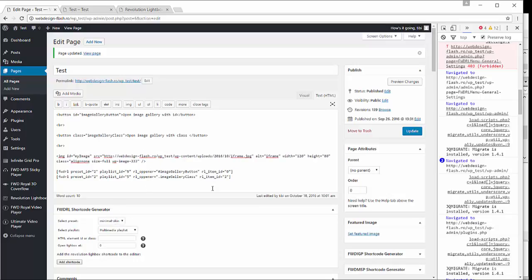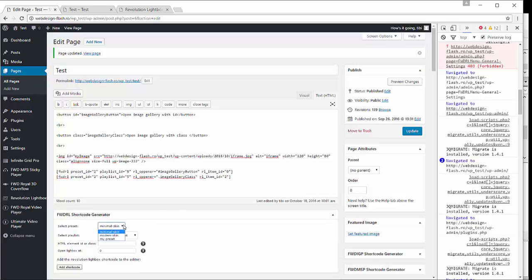Now we'll use the shortcode generator to add this in the page. We'll select the multimedia playlist. Now we add the ID of the element that will open the Lightbox. In this case it is my image.